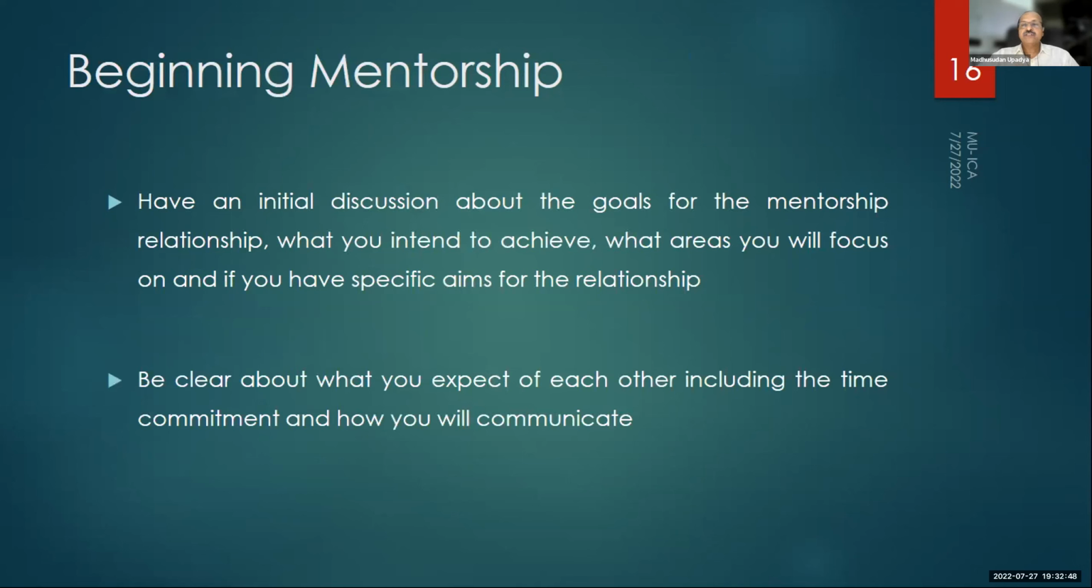How do you begin the mentorship? I think I will try to finish early. You have an initial discussion. Once the mentor is selected, or there is no way the mentor selects the mentee, the mentee has to select the mentor. Once the relationship is established, you have to have an initial discussion about the goals for the mentorship relationship, what you intend to achieve and what areas you will focus on, and if you have specific aims for the relationship.